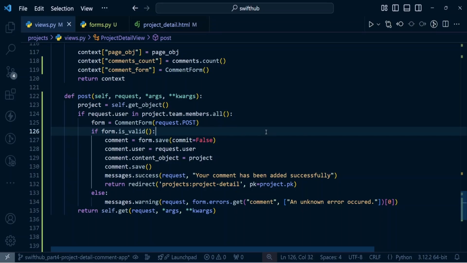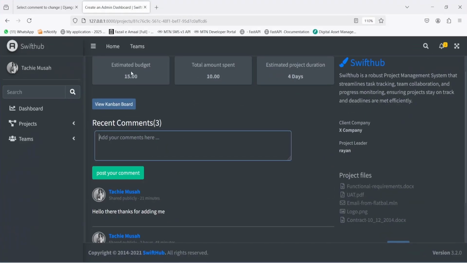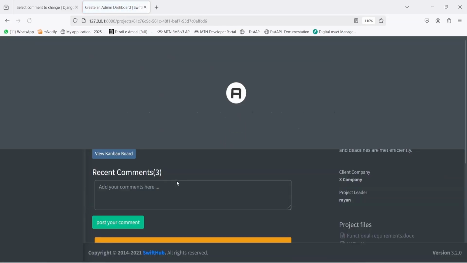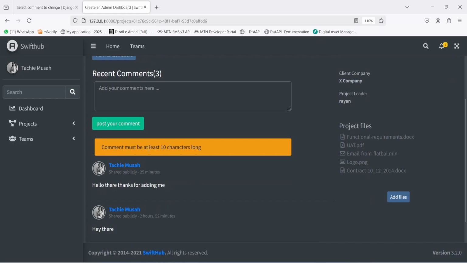Okay, so now we can save changes, go back onto our front end. So we're going to have to manually trigger this error. I'm just going to provide something that is less than 10 characters, and then click on post your comments. And now we are seeing "comment must be at least 10 characters long."